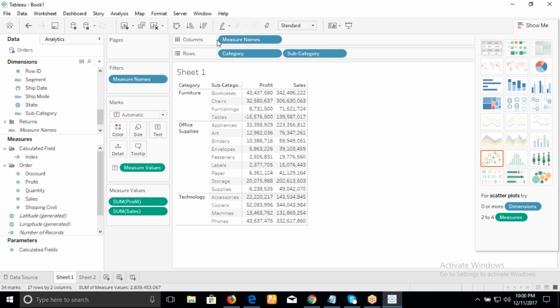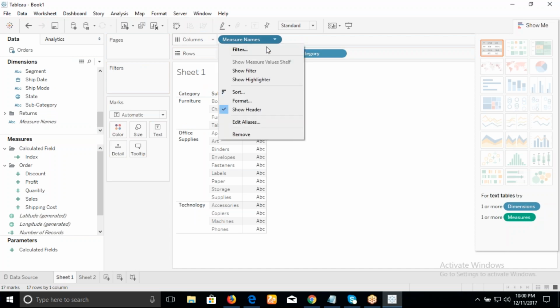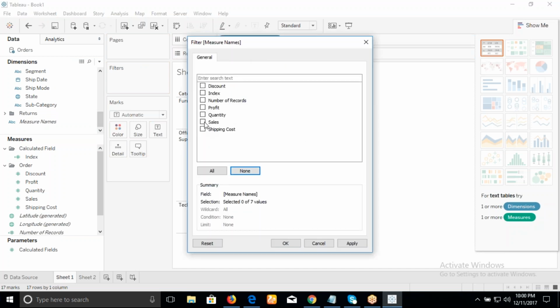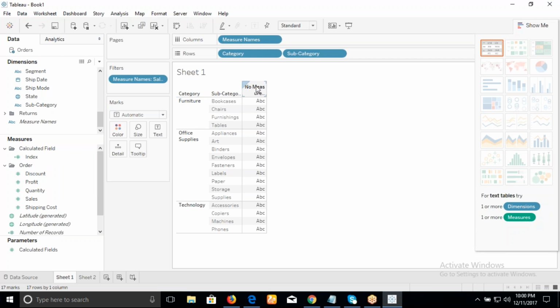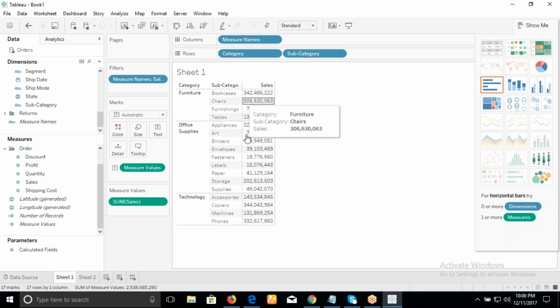This is a cross-tab report. So first, see, these are all measures, right? Drag measure names. Under dimensions, the last option will be measure names. Drag measure names and drop it in columns. Here, uncheck everything and select only sales, and click OK. Now the column name will be here. Now we want measure values, right? So drag measure values. Measure values will be the last option in measures. Drop it in either text or ABC. See, now I'm getting sales and my value, right?